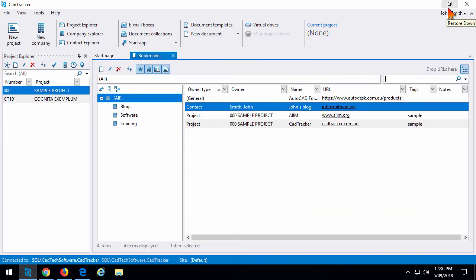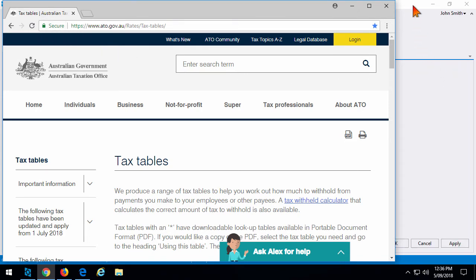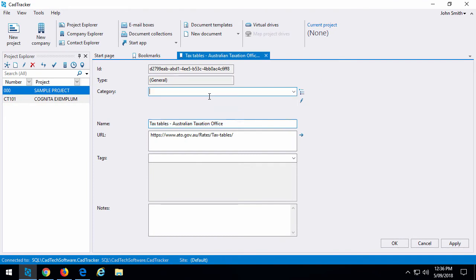The easiest way to create a new bookmark is to drag and drop from an internet browser. So in Chrome, up here next to the address bar, I'll click and drag and drop it onto the region in the bookmarks list. Add a category and a tag and some notes.